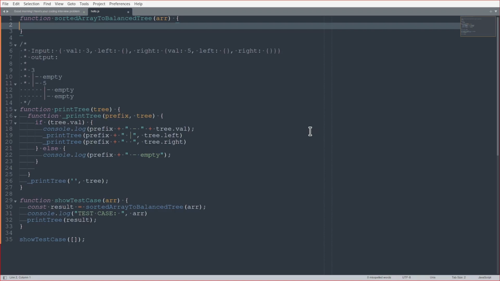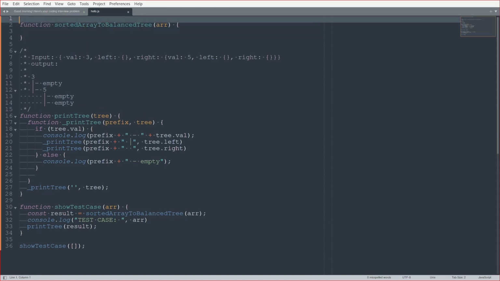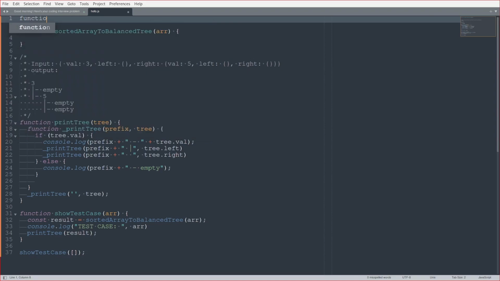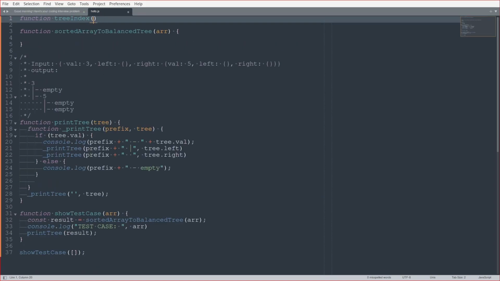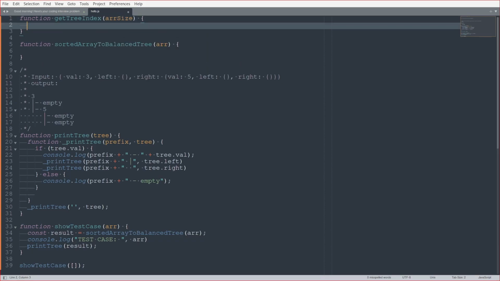So how did we say we're going to do this? We're going to give it an array, and we're going to find the tree index. What I mean by tree index is, this is tree number 1, this is tree number 2, and so on. So I want to find that. And we said it was the array size. What you've got to do is take the array size and add 1 to it.